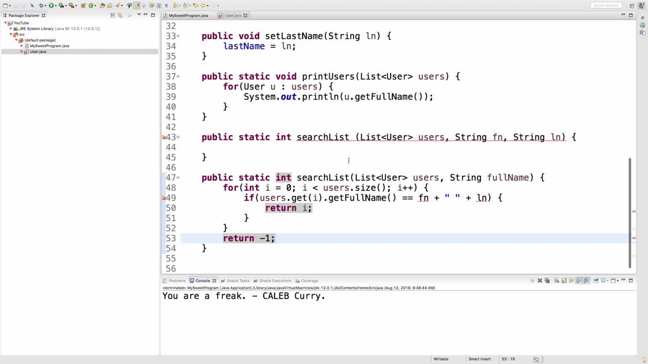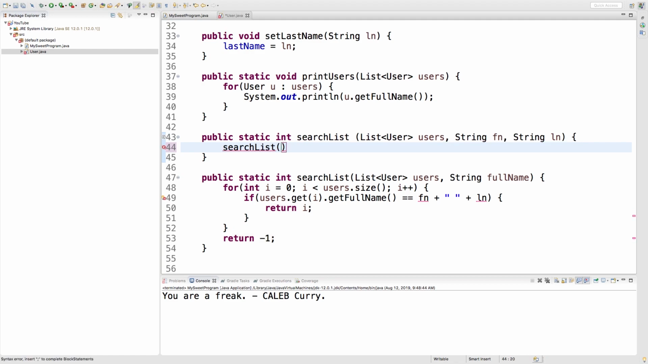And what we can do is actually invoke this overload from this method by just combining the first and last name. So all we have to do is say searchList. We're going to pass in the users, so we're just moving it along. And then for the second argument, we're just going to say first name plus a space plus last name. This is all going to get concatenated, put a semicolon there, and this still needs to return. So once this is done, we need to do something with that value. So what we can do is just say return. The call will be evaluated, and that number is then returned to the caller.